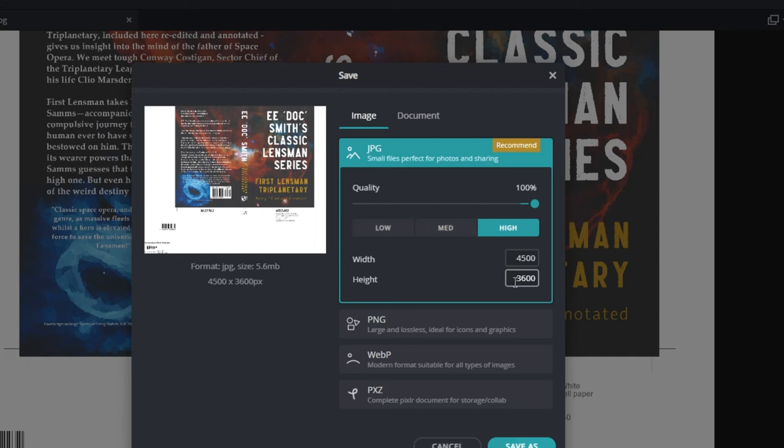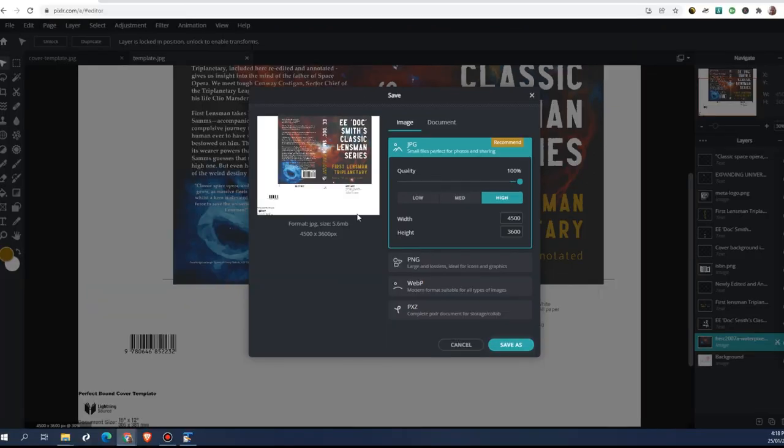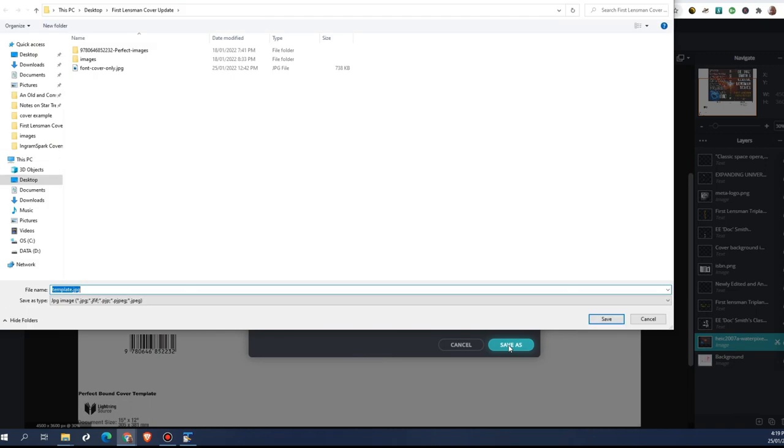Now, if you're going with the free version, if you're not having a subscription, then this may not let you go as big. It's okay. It'll still work. But with a subscription, you can have the size that you need here. So over here, you can see that it's 5.6 megabytes. I do 100% JPEG because I want 100% quality. I don't want compression on it at this point. So I'm going to do Save As, and I'm going to save it into our Images folder.